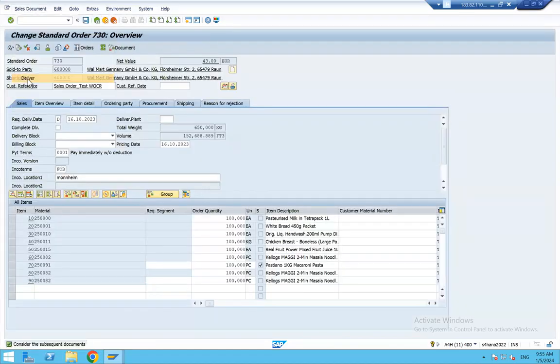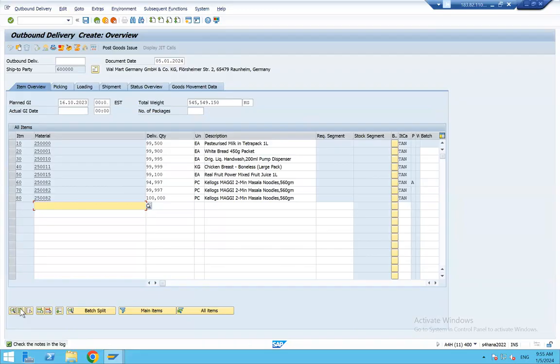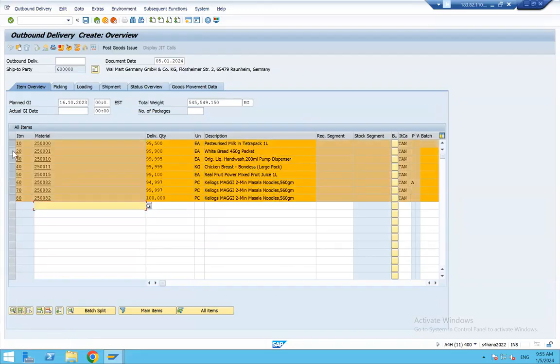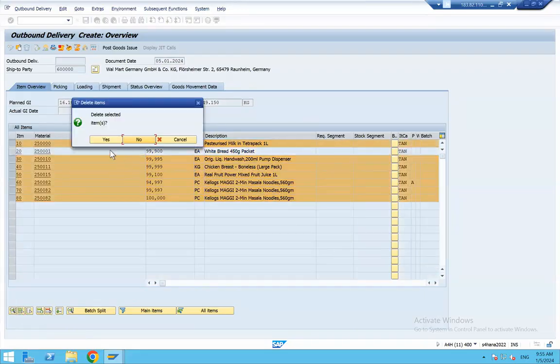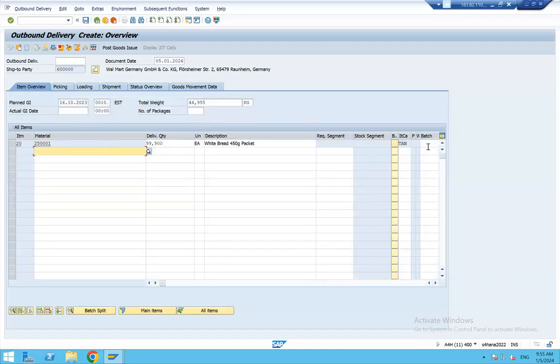Sales document, deliver. So for line item 20, I know that there is a stock with batch 194. Okay, I'll put that batch as well, 194.